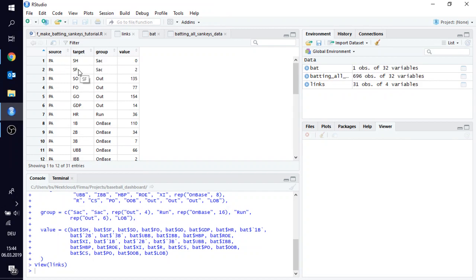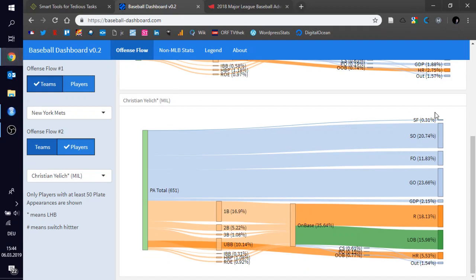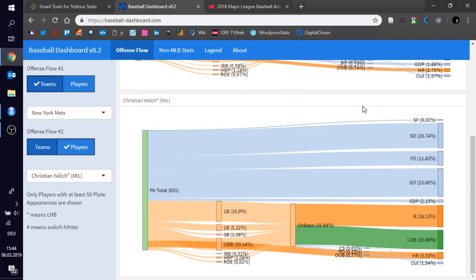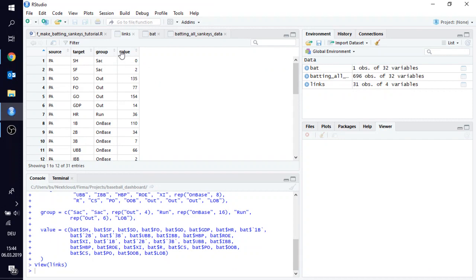The target is sac flies. You have a group that has a sac, and you have a value. Christian Yelich had 2 sac flies in 2018. I can show you that here. 0.3% of all his plate appearances were a sac fly. So that's what you do with the links table: a source, a target, and what group it belongs to. The group matters because of the colors and how it's ordered. And a value.